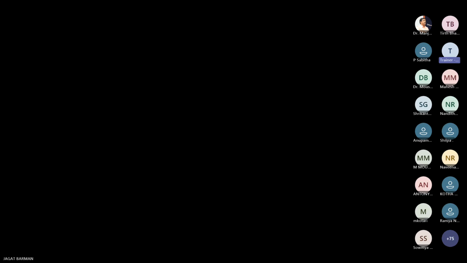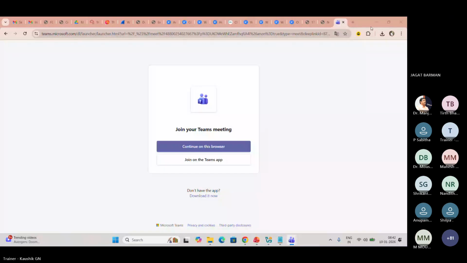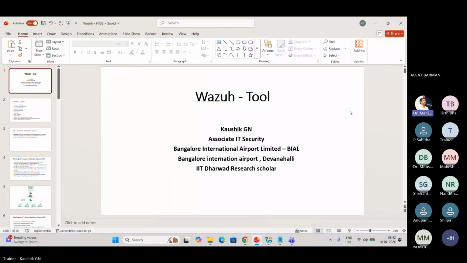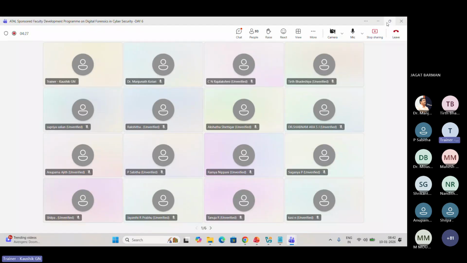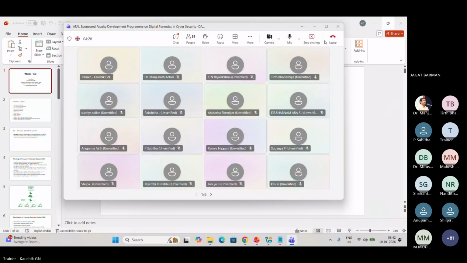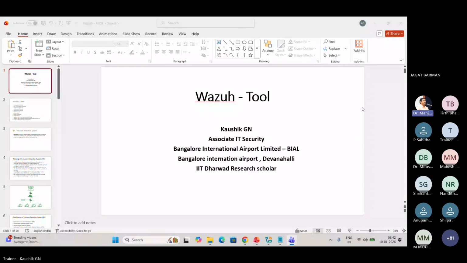Can anyone tell me if my screen is visible or not? My full screen is visible, right?